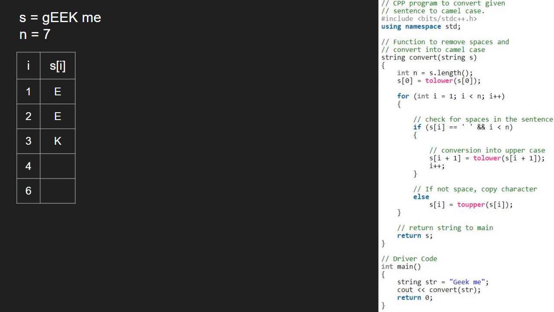s[i] is e and we go to the else part and convert e to uppercase. Now as i becomes 6, we come out of the for loop and return s to the main function and print it. So this is our final output.